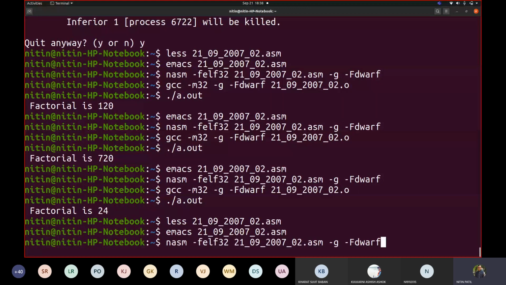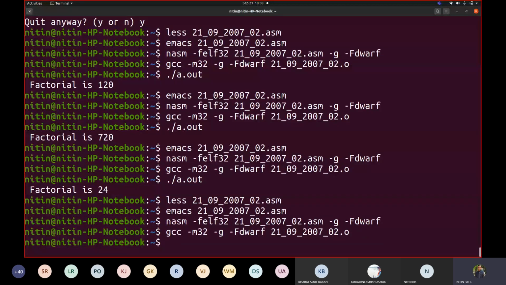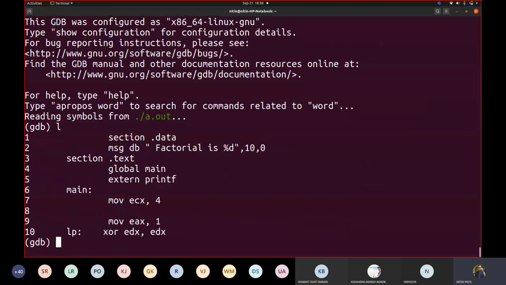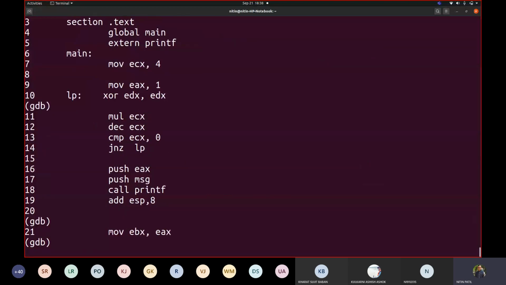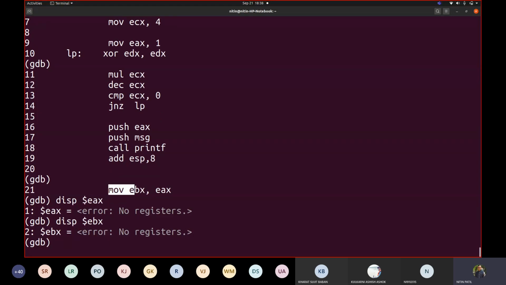Okay, so let us assemble. I added only one line towards the bottom, which says move EBX comma EAX. So let us try to debug the code. This is the code that we added, after this add ESP comma, we added this. So display $EAX, and we will take EBX as well.